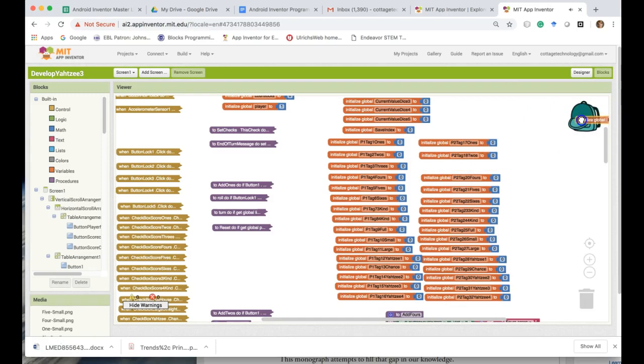Okay, so I have 18, 19, 20, 21, 22, 23, 24, 25, 26, 27, 28, 29, 30, 31, and 32. That's in our backpack.